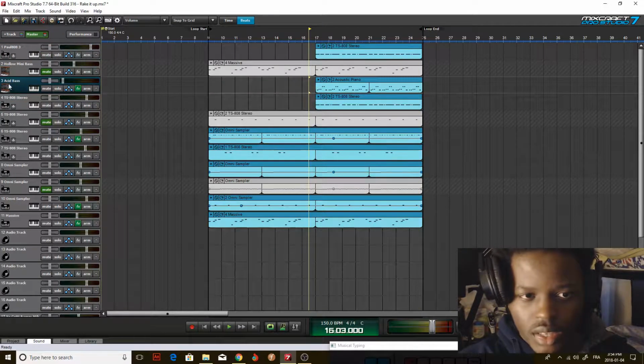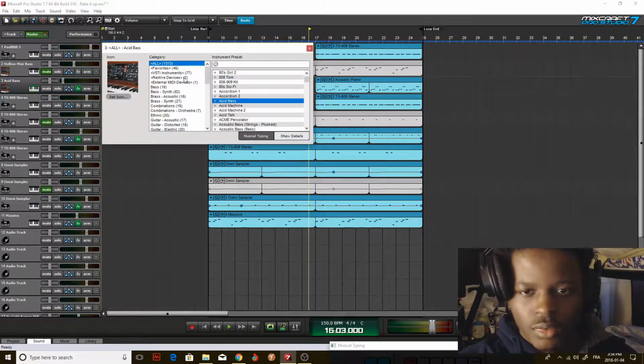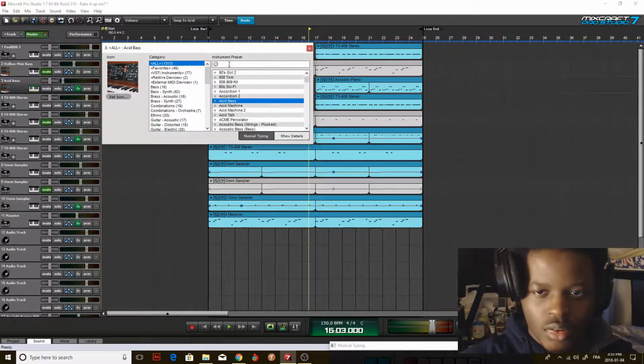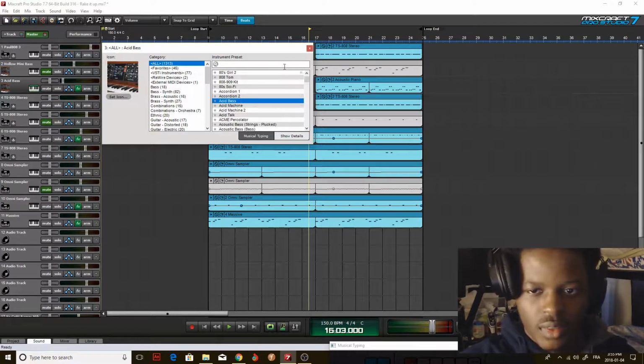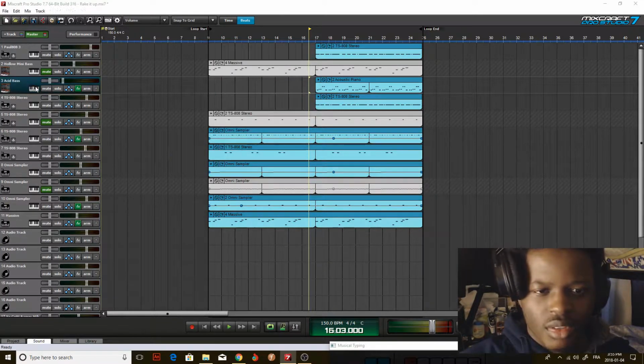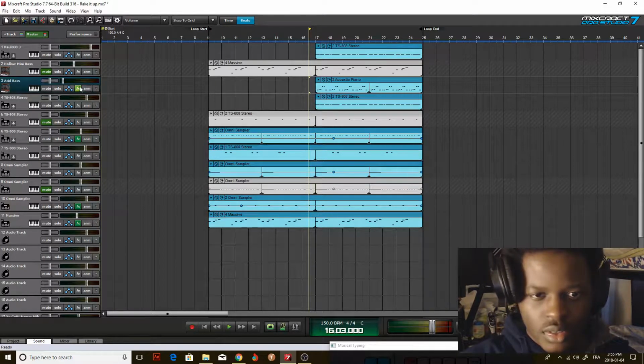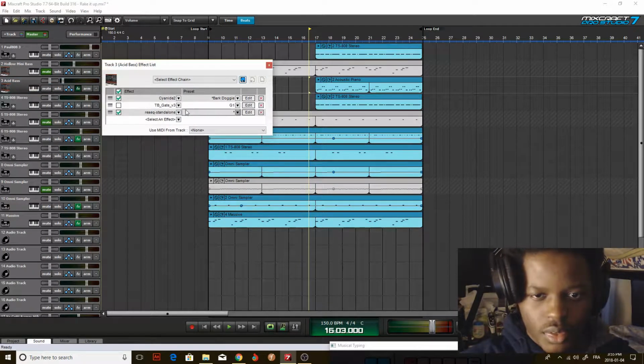And we have this acid bass. This is also free. It comes with Mixcraft. It's a preset. Search it, and if you search acid bass, you're gonna get it. And I don't think I messed with it. No, I didn't mess with it. I just left it as it was.